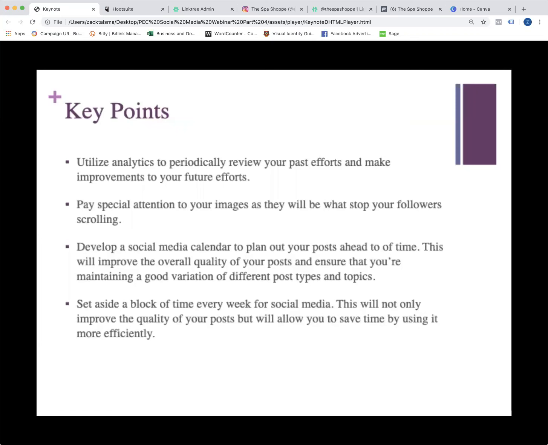So our first key point is to utilize analytics once a month, once every 2 months, and use that data to make improvements on what you do in the future. Our second one is to pay special attention to your images. You can also add to that maybe the first 5 seconds of videos, as that's what stops people from scrolling or will encourage people to view the video. And then the rest of it kind of takes over.